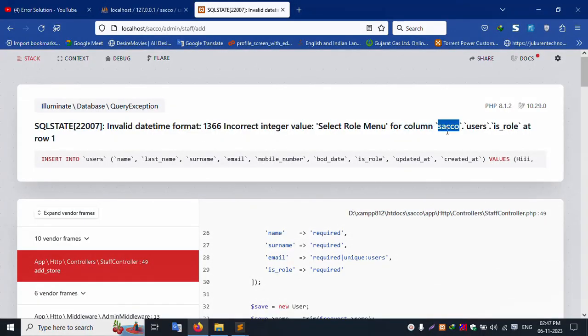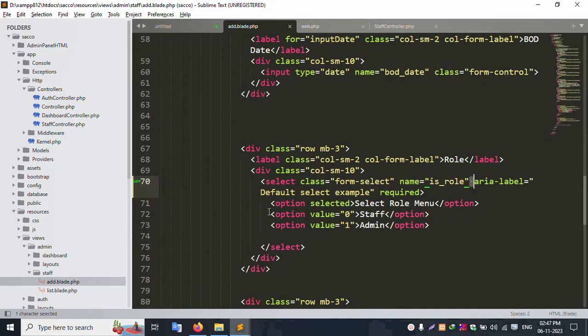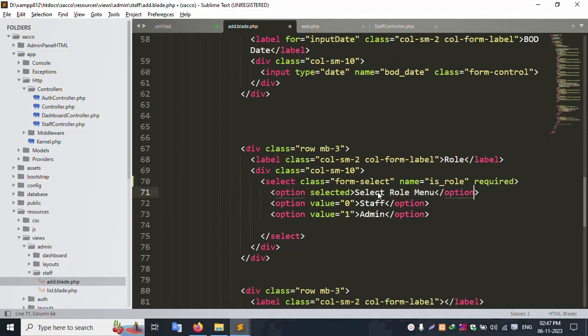The input value is required for Sacco user, and role is required. Let's copy this name. By default, the select menu role is removed, and this selected one is shown by default. The value is null.